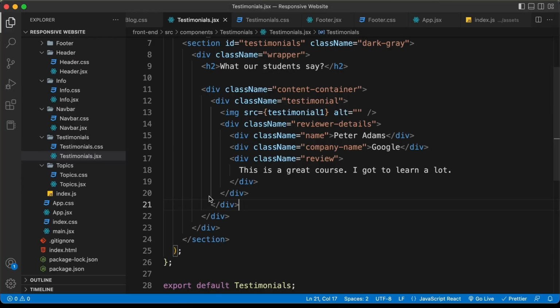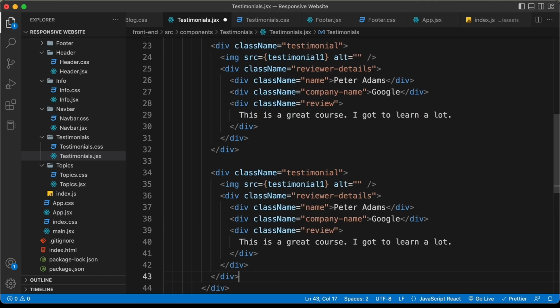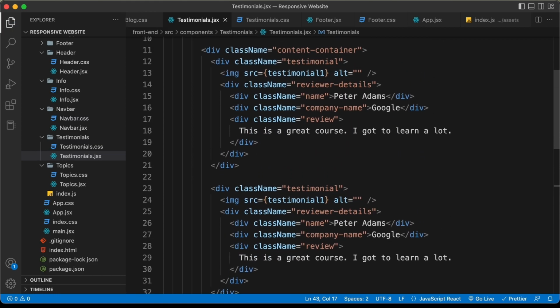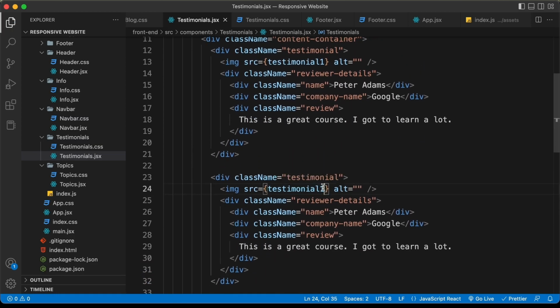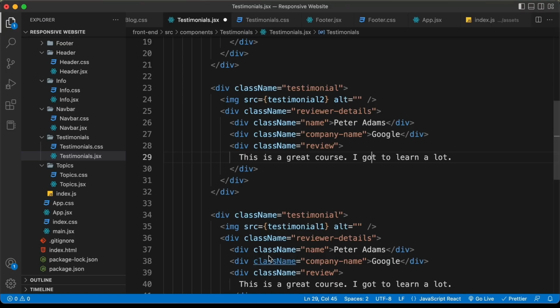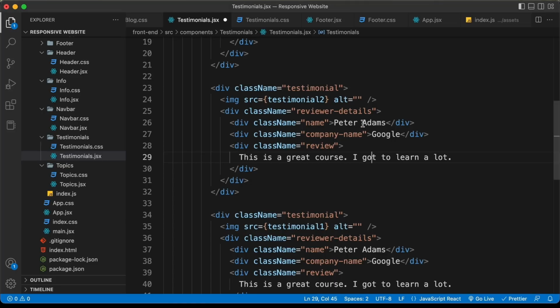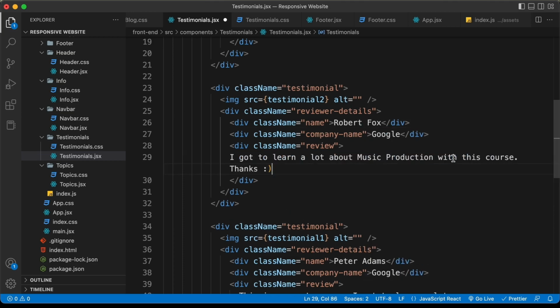Right now, if you go back to our browser, here we can see this is our first testimonial. Right now, let's go ahead and copy and paste this testimonial division, and I'll paste it 2 more times. And for the second one, let's change the image source to testimonial 2, and change the name. I'll change the name to Robert Fox, and let's copy this testimonial from here, and paste it over here. And we also need to change the company name. So here I'll type Instagram.